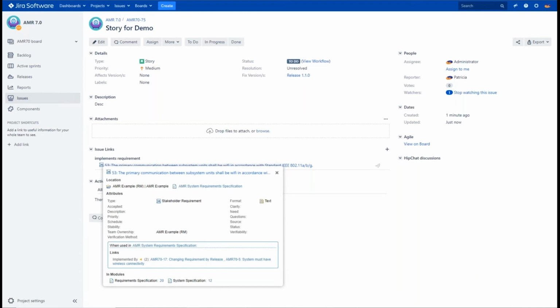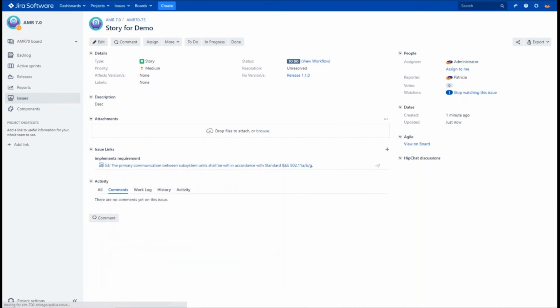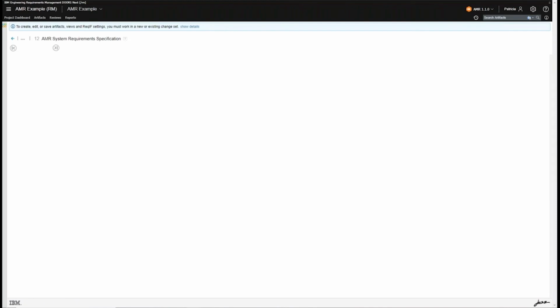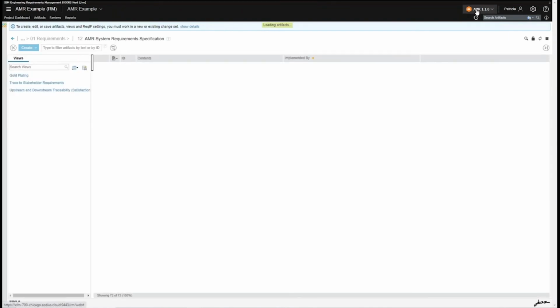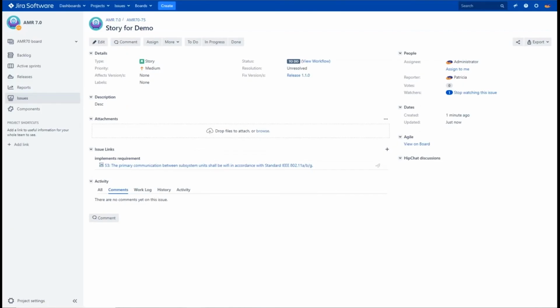And so this allows my Jira users to always have access to the right version of that artifact. If I actually went and said, I want to open this link in a new tab, you'll see that I'm going to be working in the 1.1 version of that release and not the 1.0. All that activity in the background is managed by our implementation within Jira.